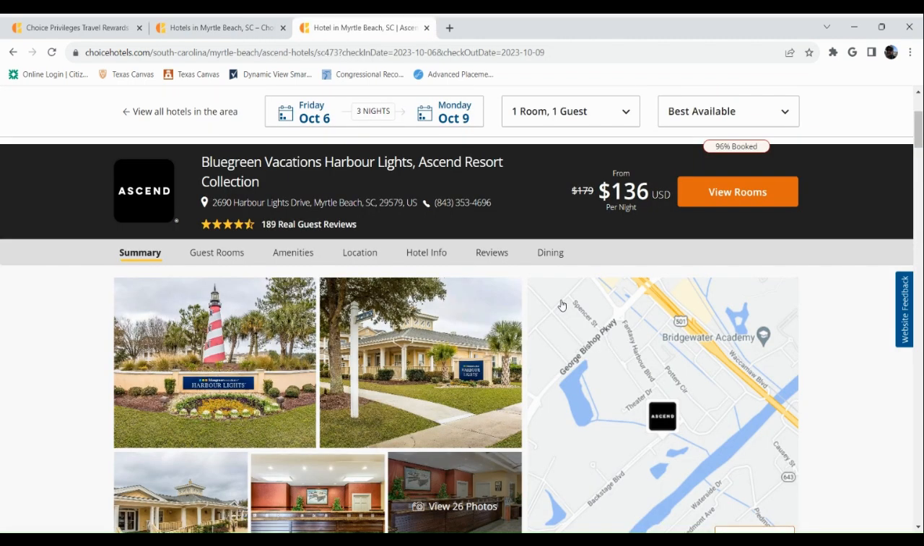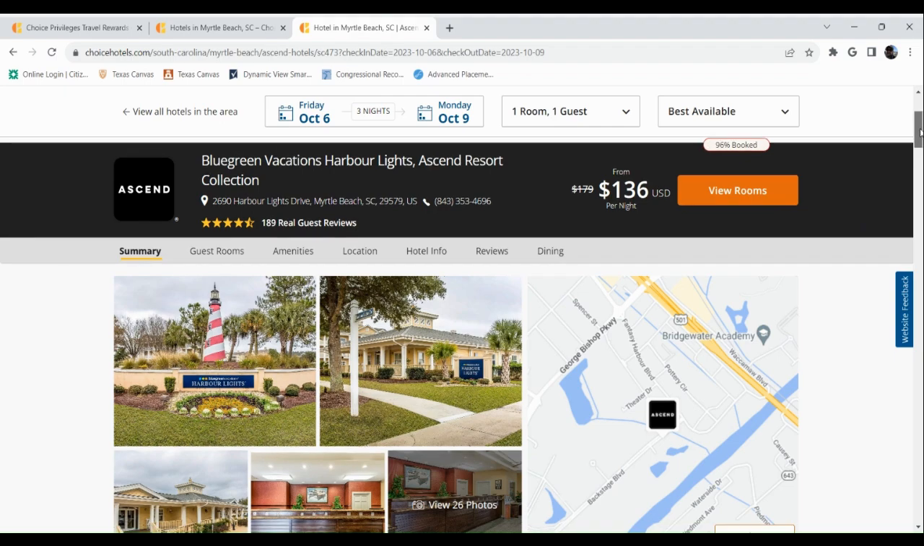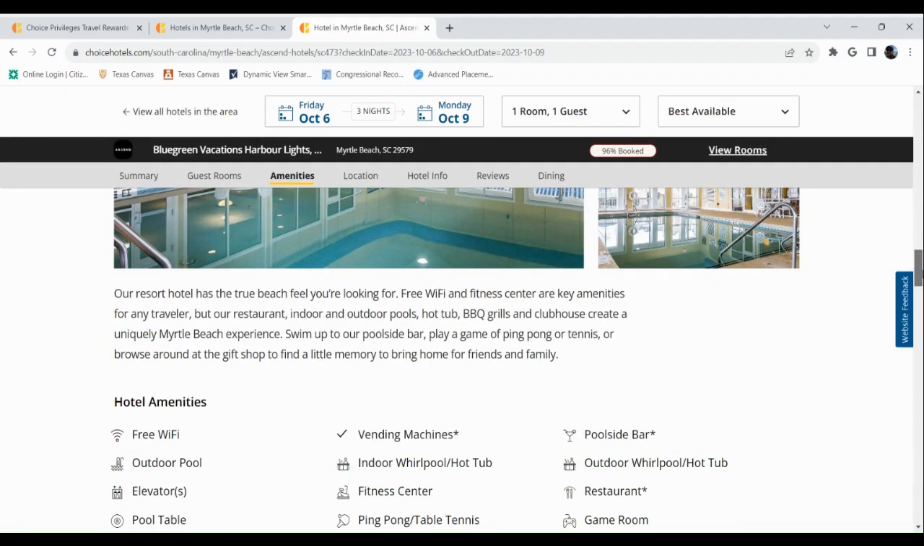A quick look at the Blue Green Vacations Harbor Lights Hotel, which was the first that showed up on the search for Myrtle Beach. We can see that indeed it is not on the coastline. It is on the Intracoastal Waterway, which isn't bad, but it's not like having beachfront property. We can scroll down and we'll get an idea.